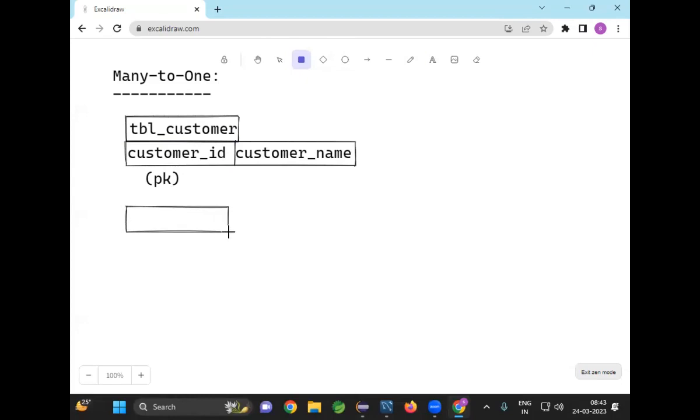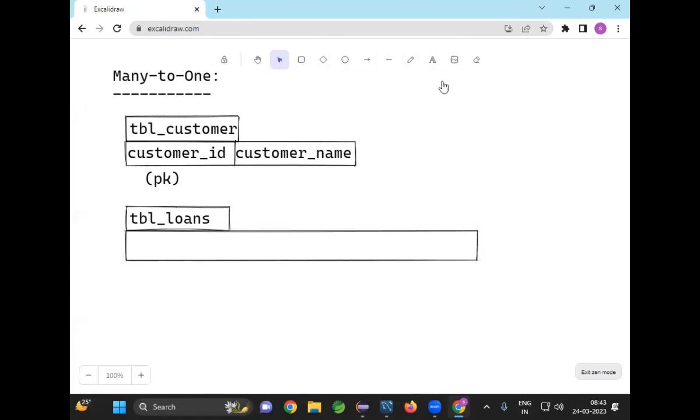Okay. The other table name is loans, TBL_loans. What is TBL_loans? Child table. What are the columns I want to take here? Loan ID. Each loan has a unique ID. Loan type, amount, customer ID.